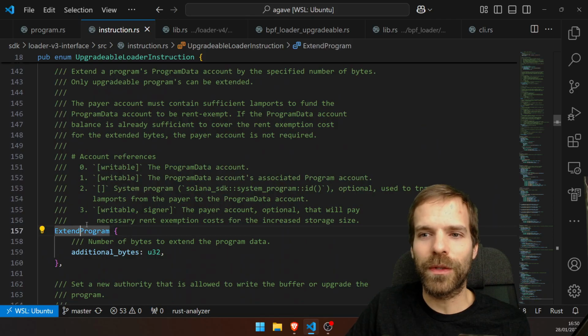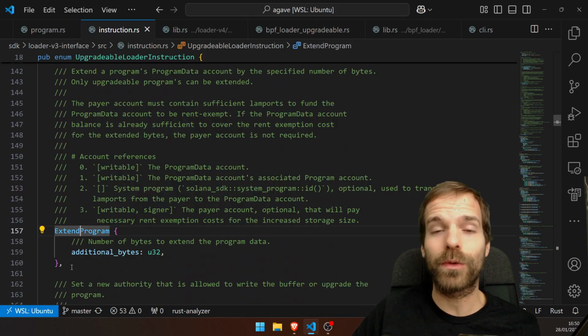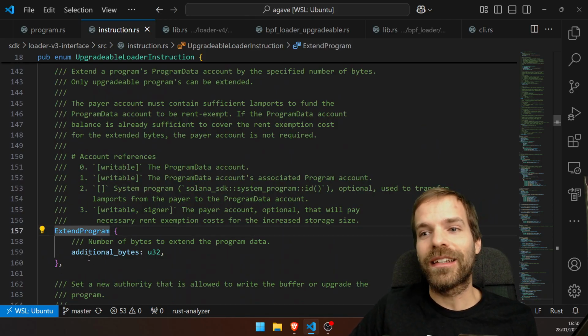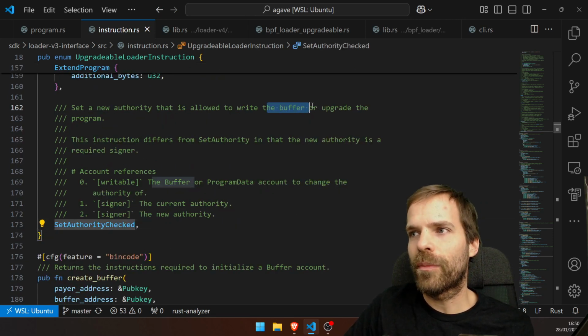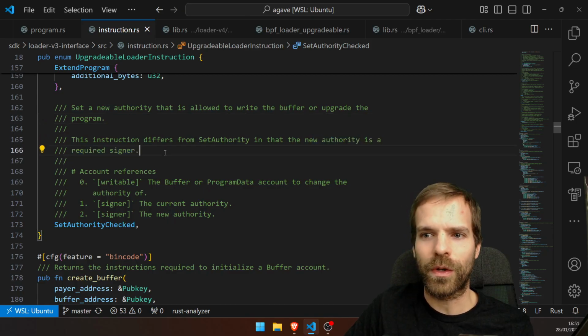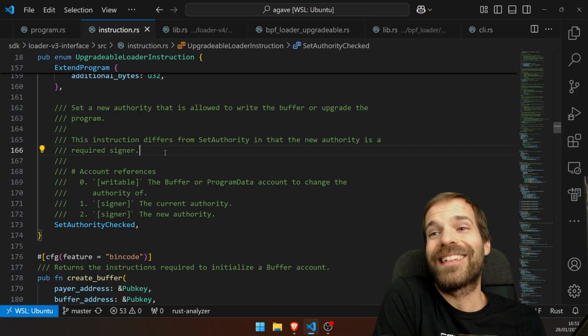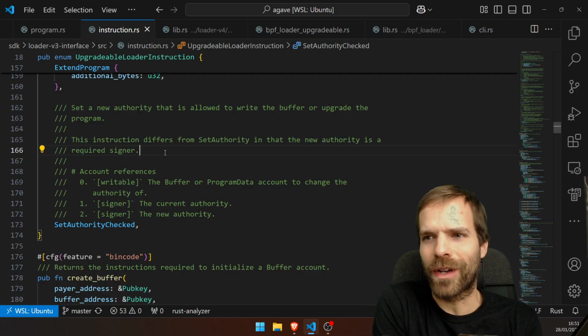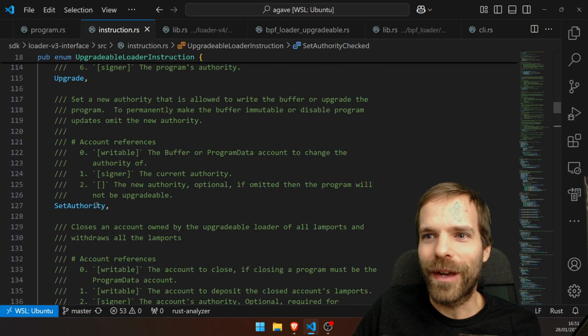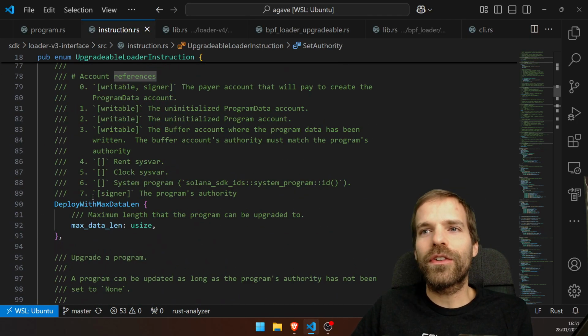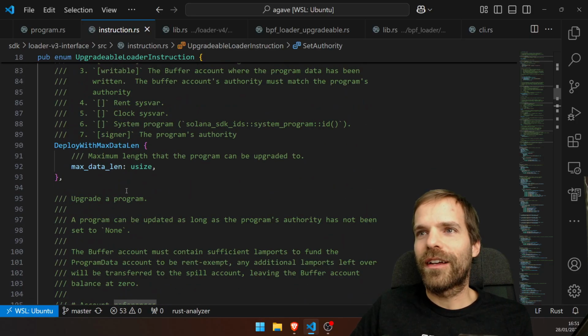And this one was new. We can extend the program, so we can add data size, and then we can set authority checked for a buffer or a program account. This instruction checks that the authority is also a required signer, so that you don't accidentally set the authority to someone who can't actually sign, which with the other one, apparently you could do. Yeah, okay, so those are the instructions of the upgradable loader.